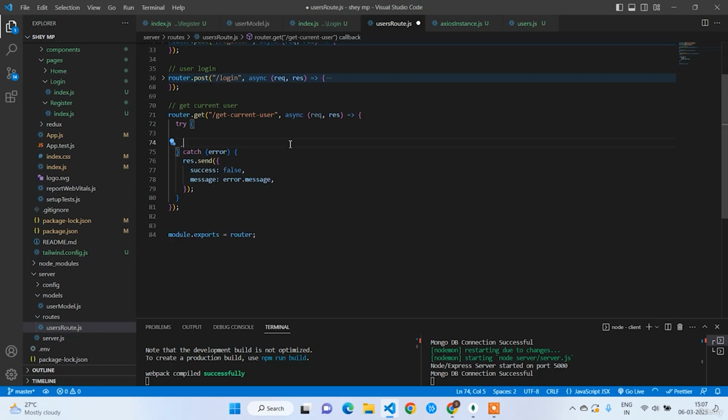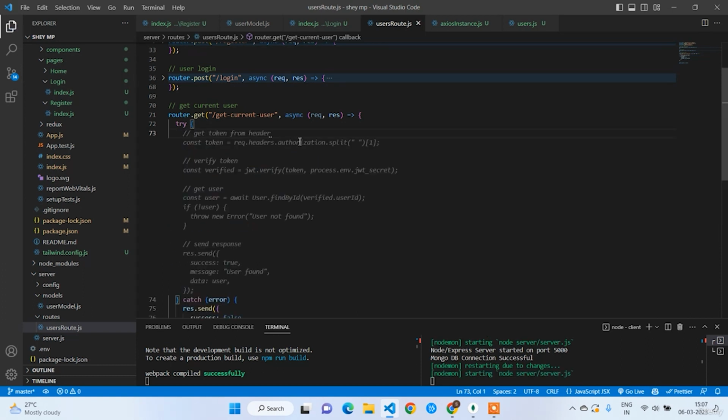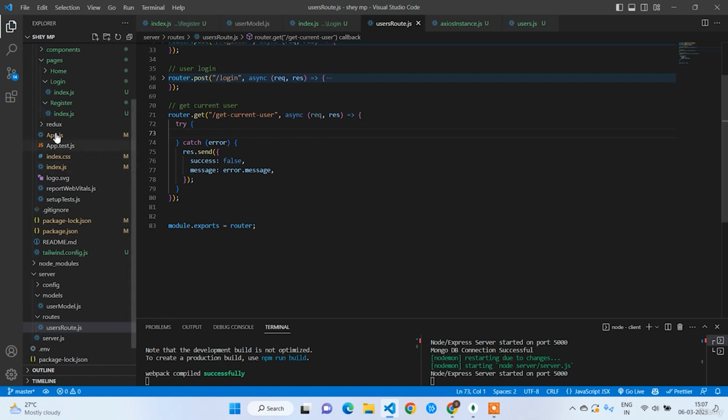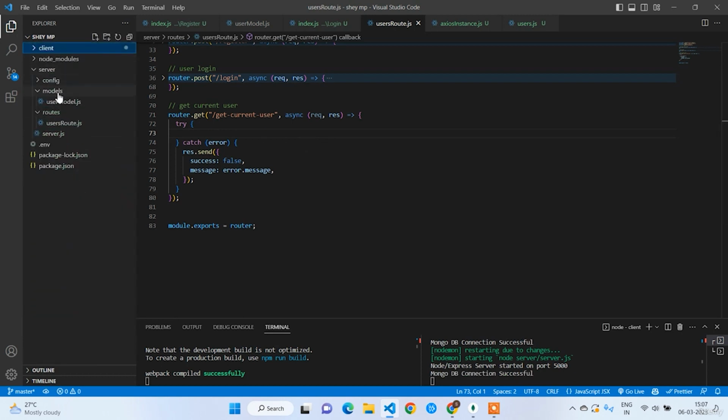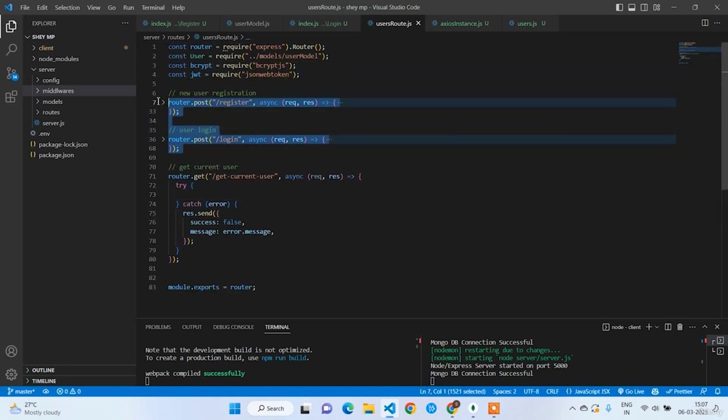First of all, don't write any logic in the try block. Just keep it as it is. Now close this client. In the server folder, I'm going to create a new folder called middleware. Middleware means the logic which will execute before executing the endpoint logic. That means whenever this get current user endpoint is called, we are going to execute some logic in the middleware. Not only this API, but whatever APIs we are going to write from now, except these two, because these two are public APIs. These are the protected APIs.